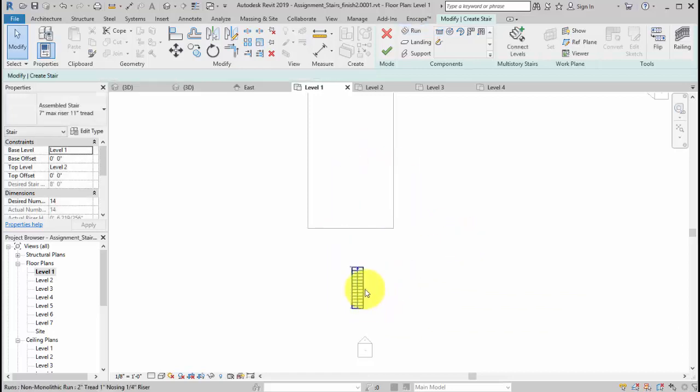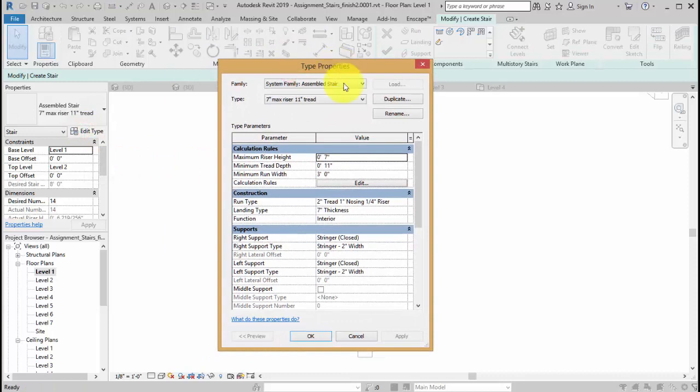Now look closely. You haven't checked this yes or no yet, but this is the Edit Type, so go ahead and click Edit Type. You're looking over this, and it gives you a riser height of 7 inches. You can change that number. Also, your tread depth is 11 inches, and you can change that information.